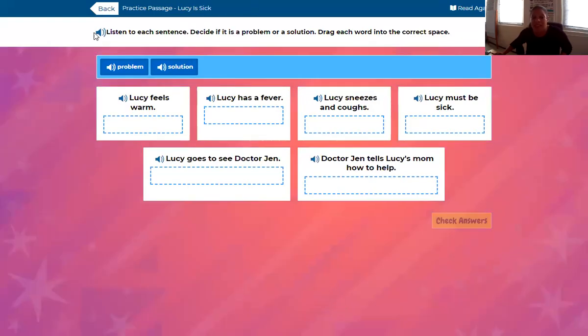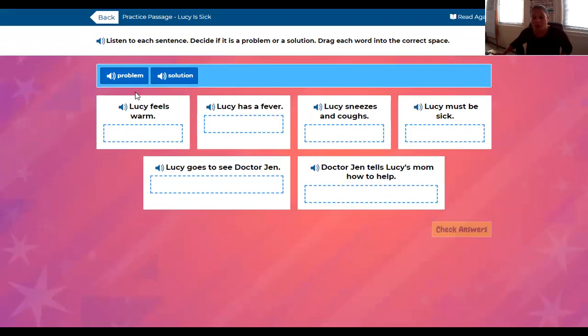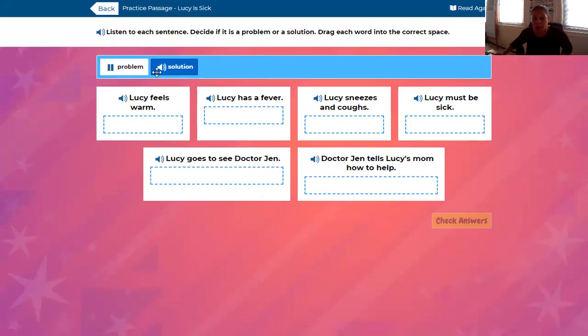For this activity, listen to each sentence. Decide if it is a problem or a solution. Drag each word into the correct space. There are some sentences here, and you have to decide if the sentence is a problem or a solution. This is the first sentence. Lucy feels warm. Is that part of the problem, or is that how we fix the problem, the solution? I think that's a problem.